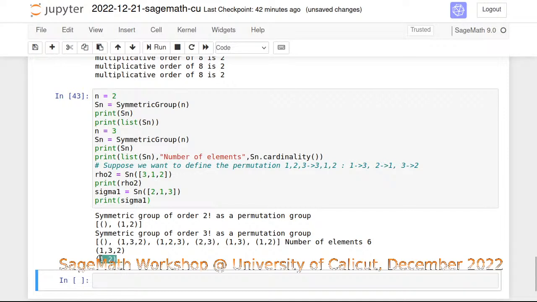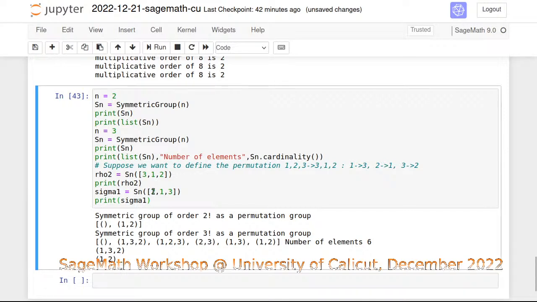Okay, this is nothing but, in cyclic notation, 1 2. Because here 1 goes to 2 and 2 goes to 1 and 3 is fixed.